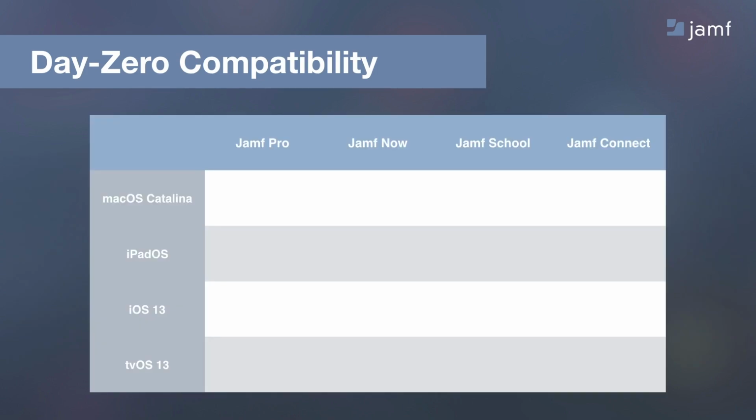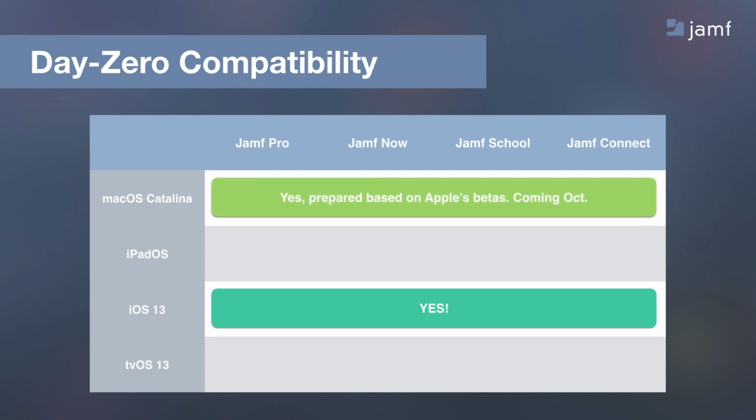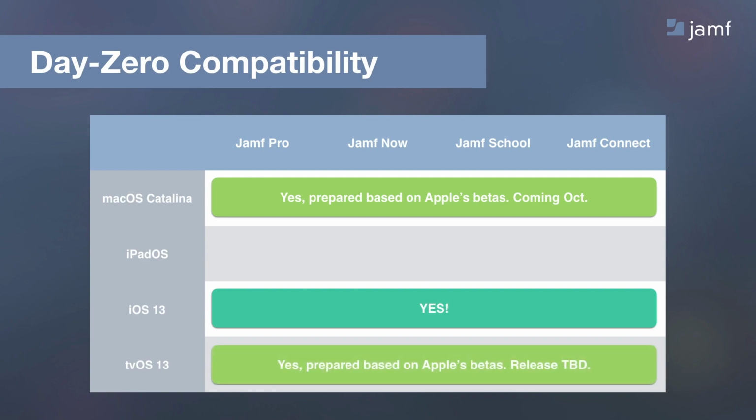So as we look at day zero compatibility, we already know iOS 13 is launched, and we've been compatible across our entire portfolio: Jamf Pro, Jamf Now, Jamf School, and Jamf Connect. We also know that coming soon in October, we'll have macOS Catalina that will be prepared and supported based on Apple's betas for those operating systems, and how we've been able to adjust our product accordingly. Now, there are some things in the betas that may not apply when the full launch comes out, but that's also where we continue to evolve, if you will, or continue to improve our system to meet some of those coming changes in the OS.